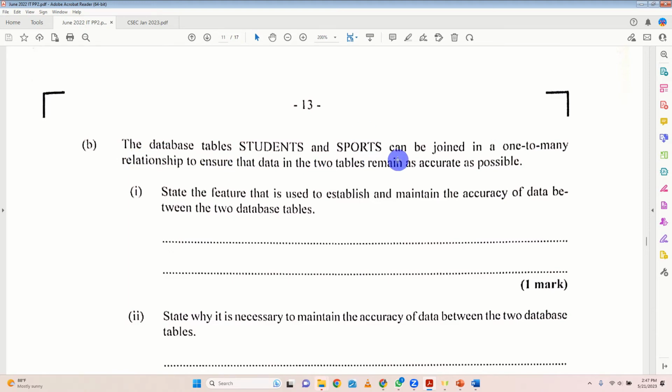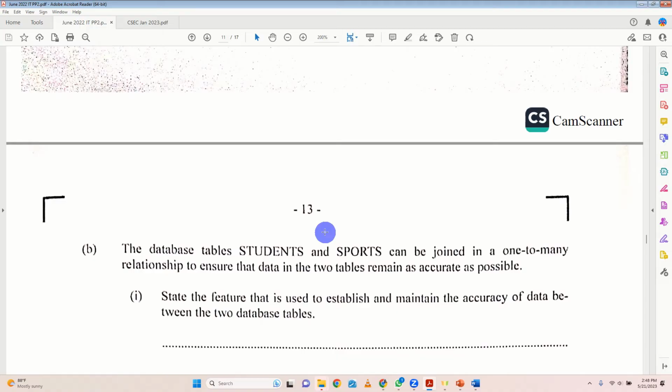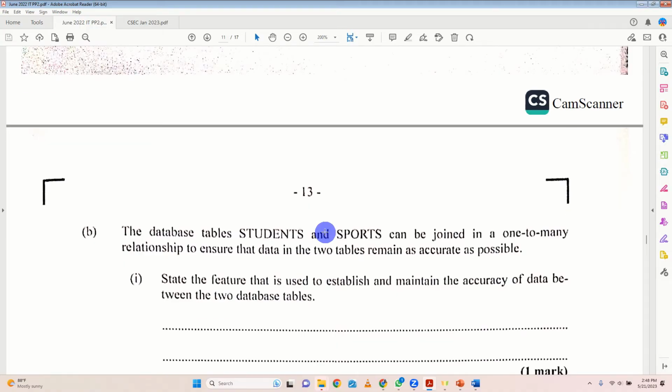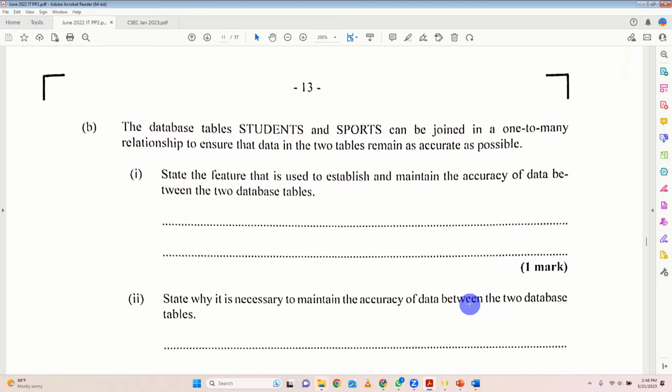Database tables students and sports can be joined in a one-to-many relationship to ensure that data in the two tables remain as accurate as possible. State the feature that is used to establish and maintain the accuracy of data between two database tables. It's called a database relationship. I'm thinking a database relationship.